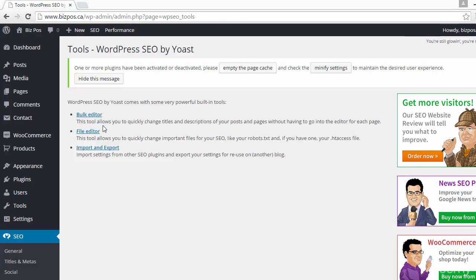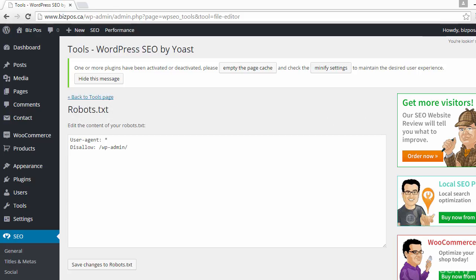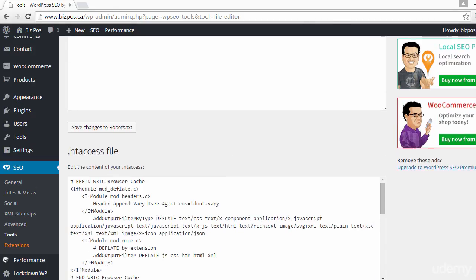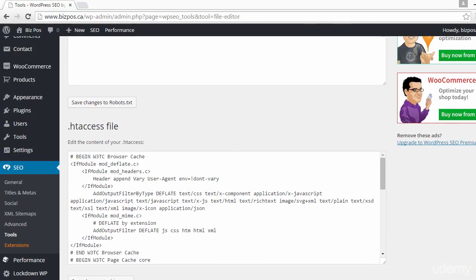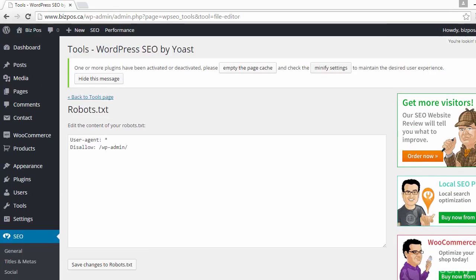File Editor. This tool allows you to quickly change important files for your SEO, like your robots.txt and your .htaccess file. I highly recommend that you just leave the robots.txt and the .htaccess file as is, unless you know what you are doing. Let's go back to the Tools page.